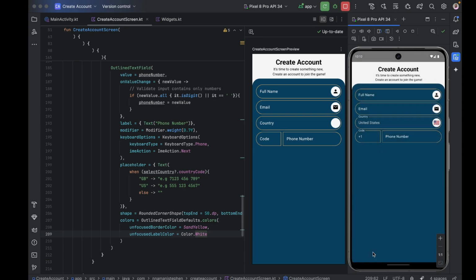So now if you select, you see US +1 has been added, and let's try to add the numbers. You see that hint that we've just implemented here. It shows you what is expected. Okay, so that's all done for us, and let's move on to the next.